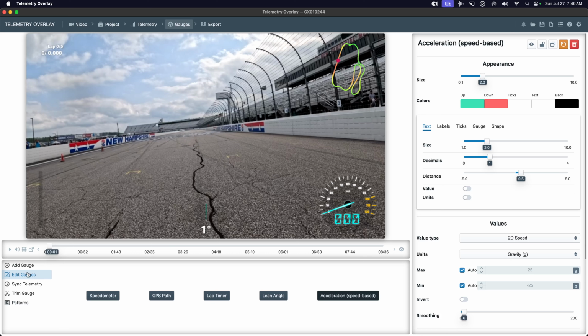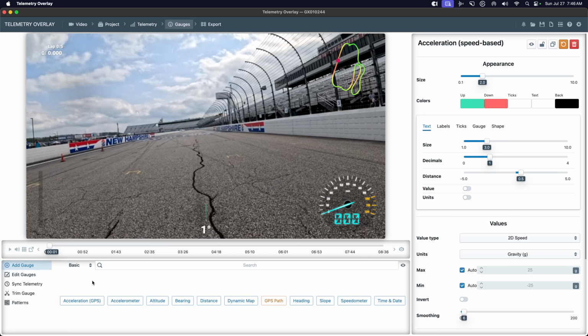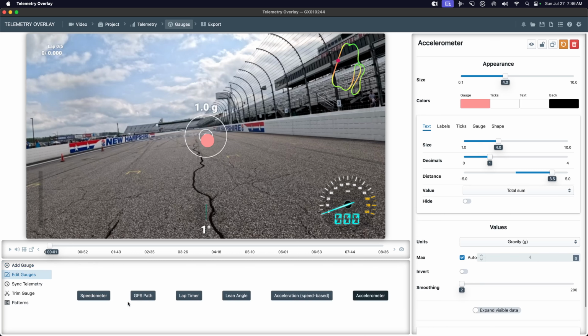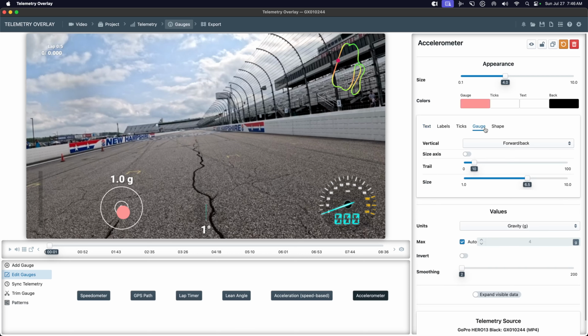You can add gauges. So we'll go to add gauges. Accelerometer for G's, we can put that in here. So my GoPro does have the accelerometer in it. So, it's going to show you a little bit of differences there. And you can actually edit that and change the gauge.